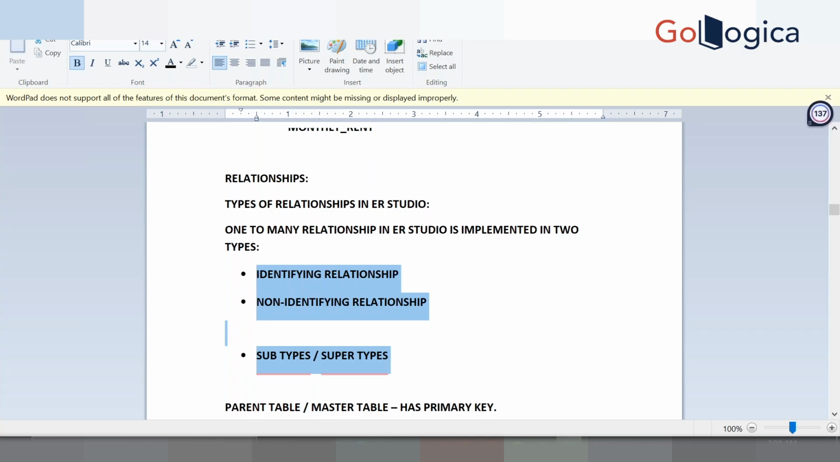So identifying, non-identifying, what is that about? We'll see. These are part of one-to-many relationships. One-to-many relationship is implemented in 2 different ways. One is identifying, another is non-identifying. What is identifying, what is non-identifying? We'll see. So you know parent table, child table. Parent table has a master primary key, also called the master table. Child table has a foreign key, which refers to the parent table's primary key. Now we'll talk about identifying relationship.